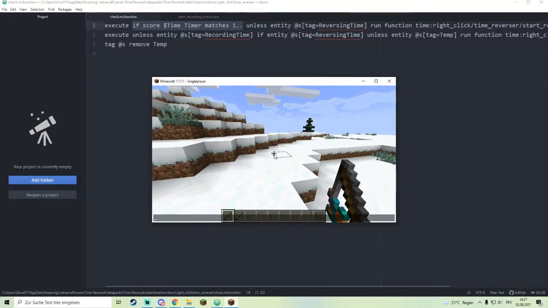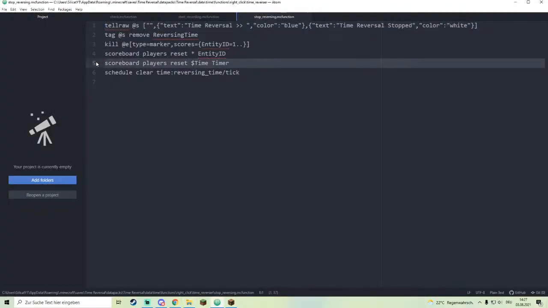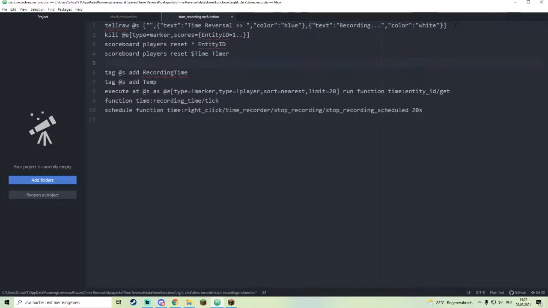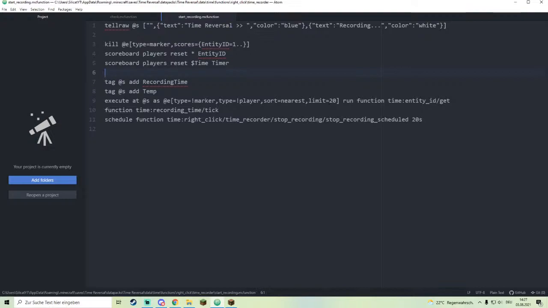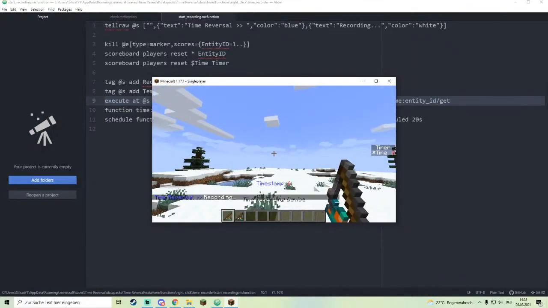Okay, yeah, so basically when I start recording, it should do the same as when I stop reversing. So right click, time reverser, stop reversing. It should do the same. And that should already be it. But I have to run it before I add the entity ID to all the other entities, because if I added this after I ran this line here, the data pack would just not work at all, because I would basically do something and then immediately revert it. Okay, so let's try.